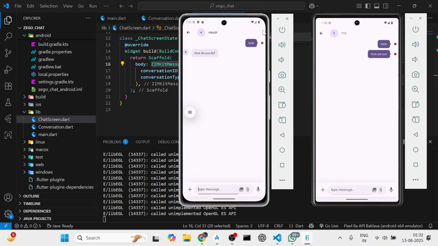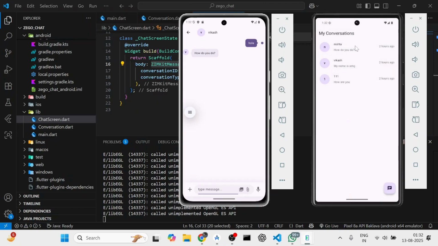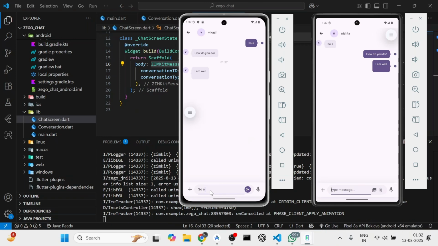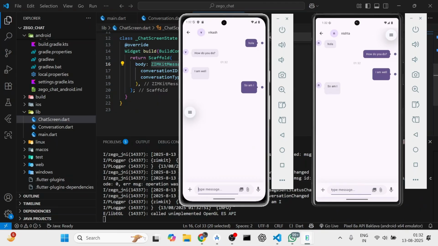Okay, and let's just open, all right. So here you can see there's a real-time chat happening between two users. So this is how you build a real-time chat application using ZEGOCLOUD and Flutter.